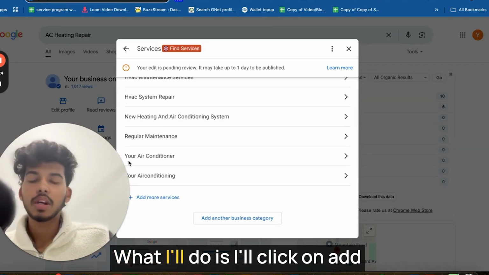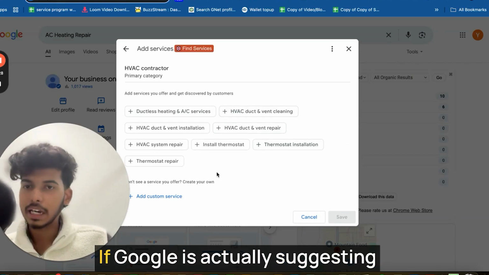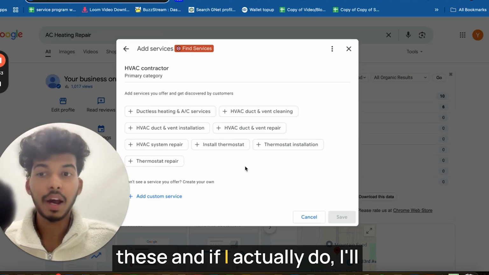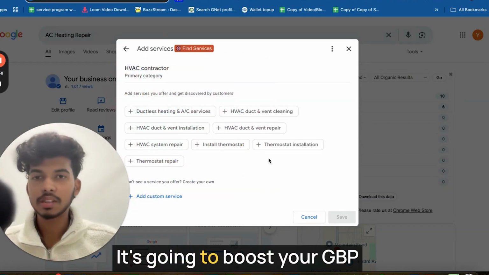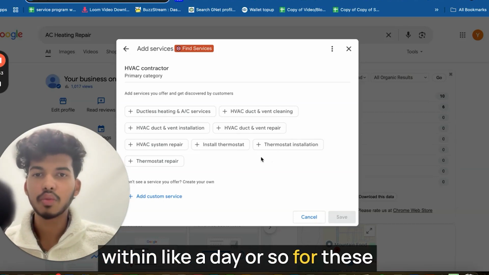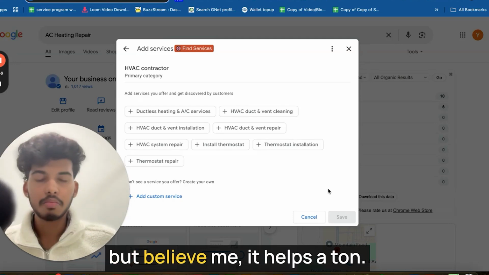That's this many. What I'll do is click on add more services and see which ones Google is actually suggesting. If Google is suggesting these, it means that Google thinks we do provide these, and if I actually do, I'll just add them. To be honest, it's going to help you a lot. It's going to boost your GBP rankings almost instantly, within a day or so for these terms in most cases. In some, it might not happen that quickly, but believe me, it helps a ton.